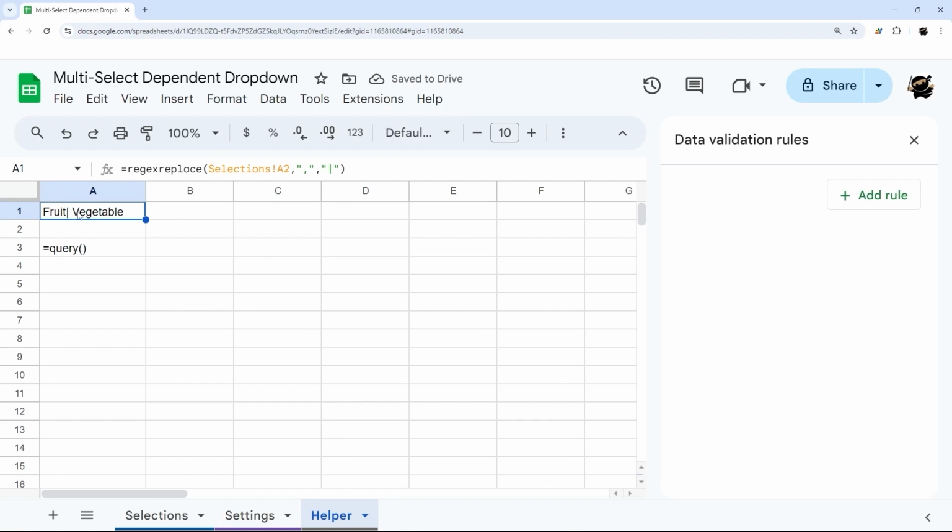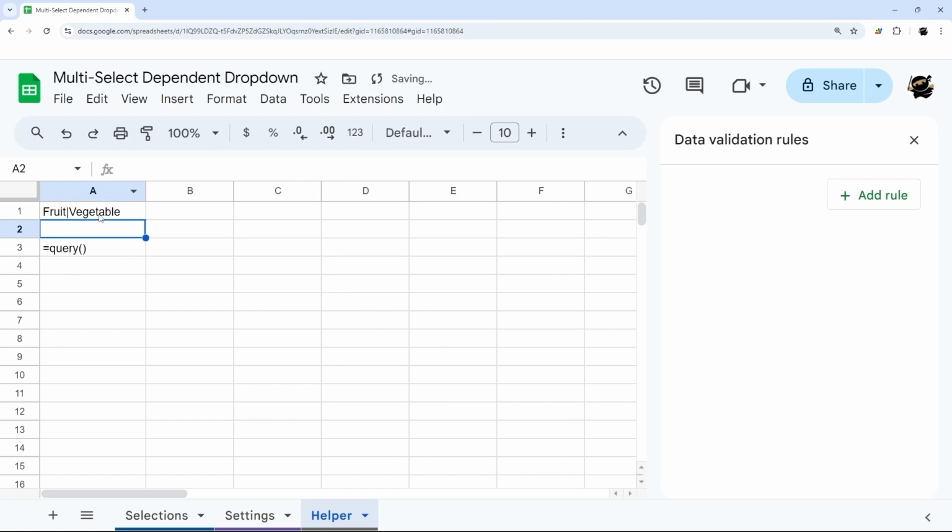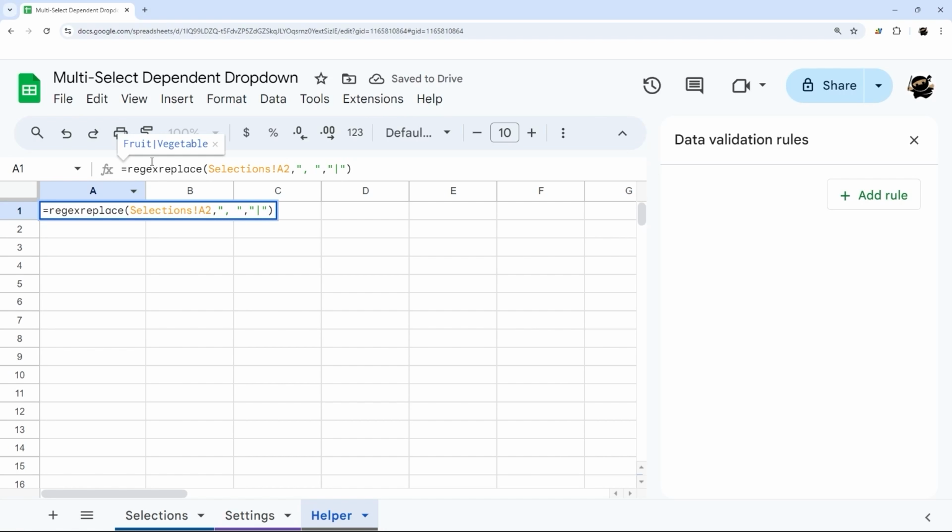Now we have an extra space there, and so I'm just going to add my space after the comma. They add a comma and a space. And so now we have fruit, pipe, vegetable, which renders as an or in that match statement in a query. So let's go ahead and put it all together. So I'm just going to copy this real quick, and then let's build our query.